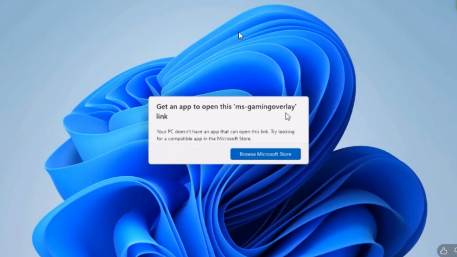Hey guys, welcome back to another video, and in this video I'm going to show you how you can fix your problem when you're opening an app and it says get an app to open this ms gaming overlay link. So how to do this, let's get started.